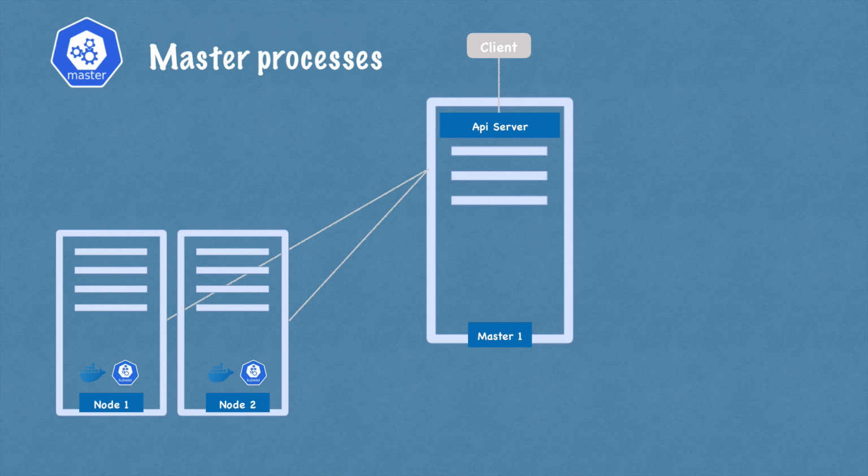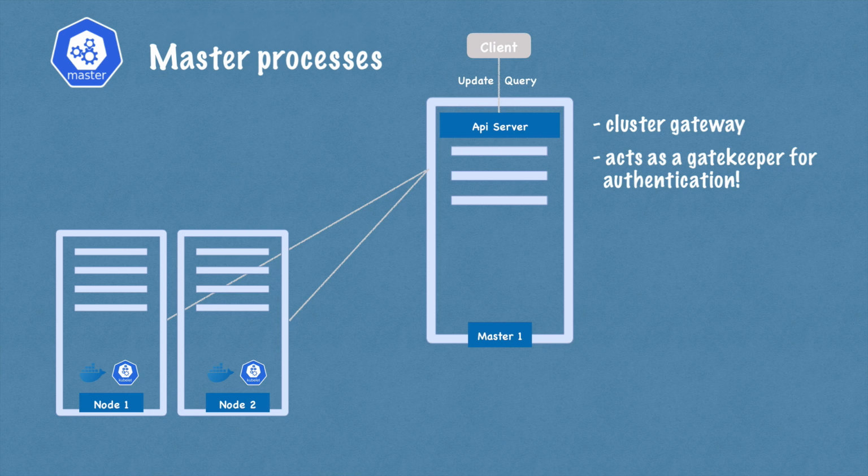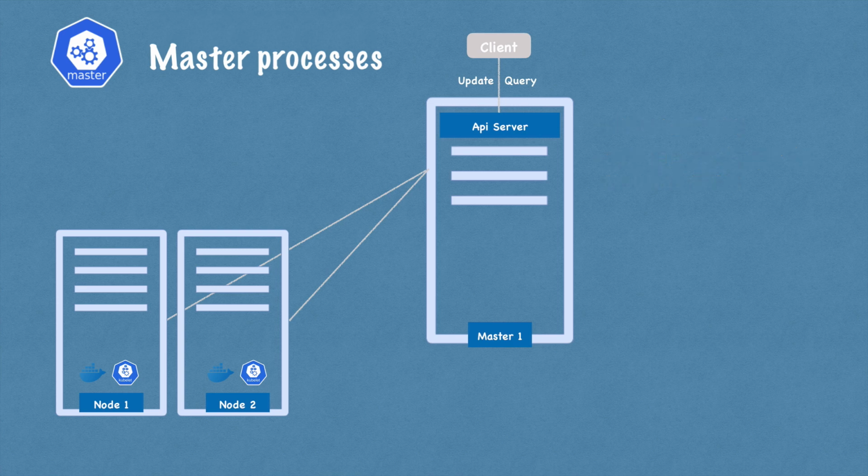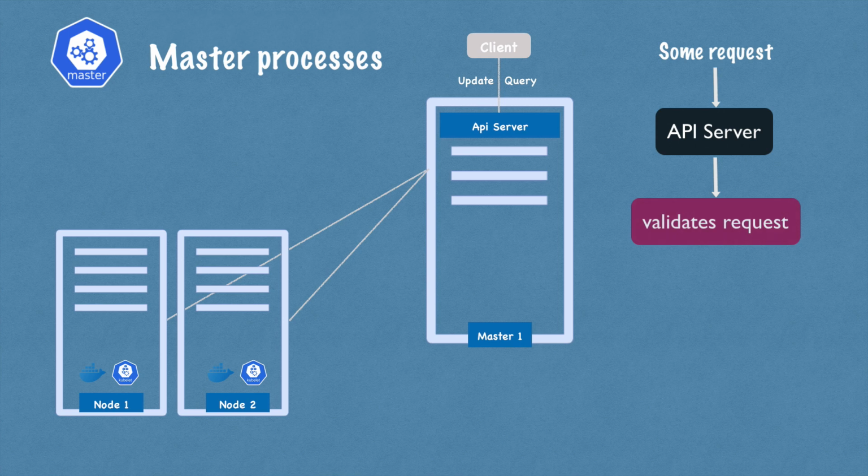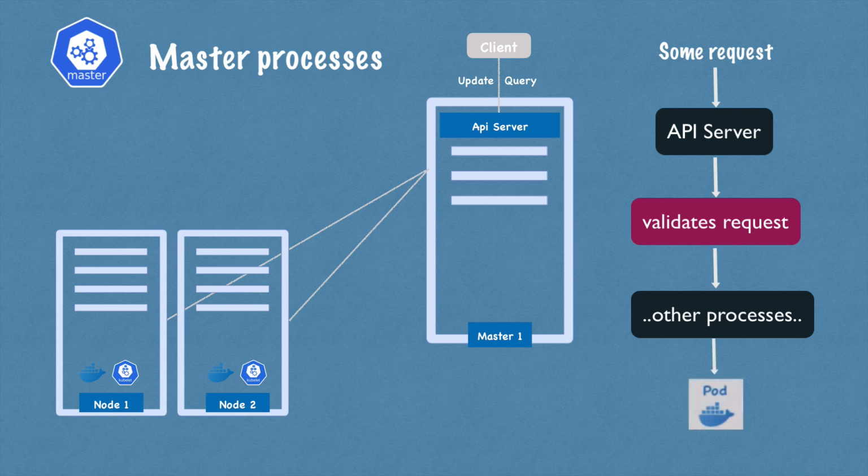So the API server is like a cluster gateway, which gets the initial requests of any updates into the cluster or even the queries from the cluster. And it also acts as a gatekeeper for authentication to make sure that only authenticated and authorized requests get through to the cluster. That means whenever you want to schedule new pods, deploy new applications, create a new service or any other components, you have to talk to the API server on the master node, and the API server then validates your request. And if everything is fine, then it will forward your request to other processes in order to schedule the pod or create the component that you requested.